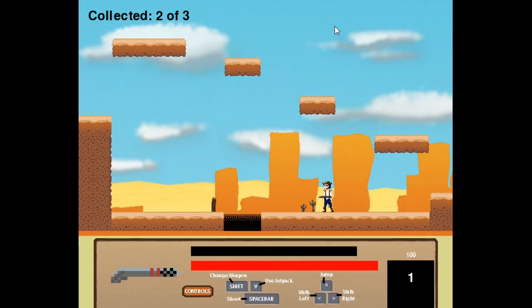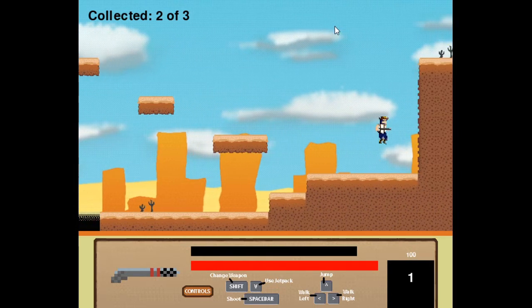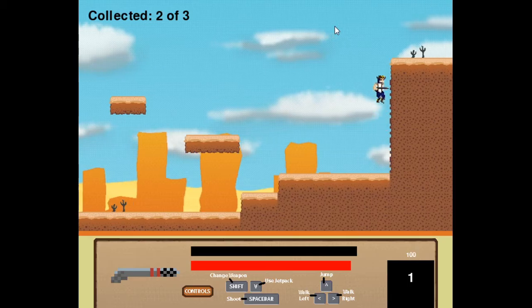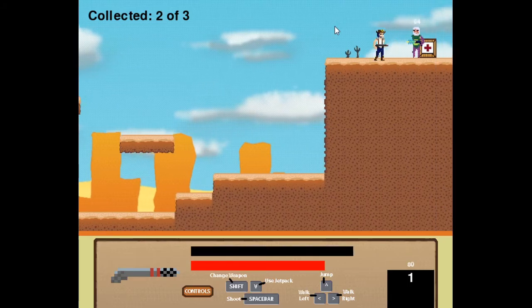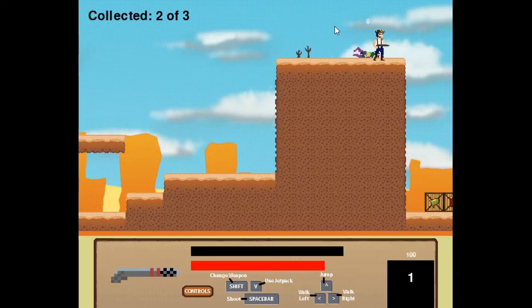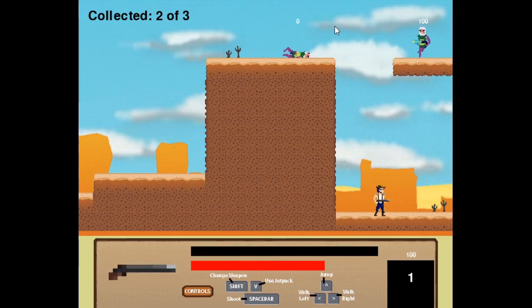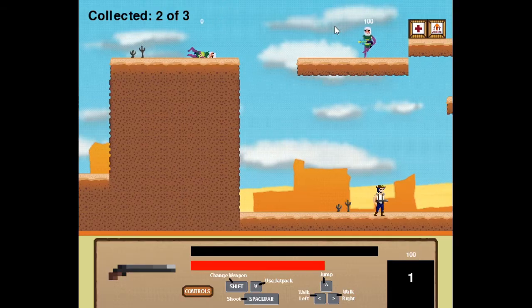Am I not displayed anywhere? Oh. Was on the right. Oh my god. That was not there. So I see there's a 1 at the bottom right. I hope that that's not my health. Okay, got some more ammo.